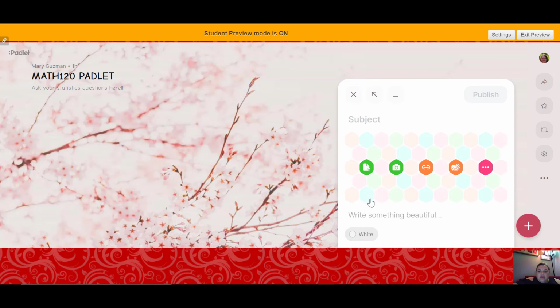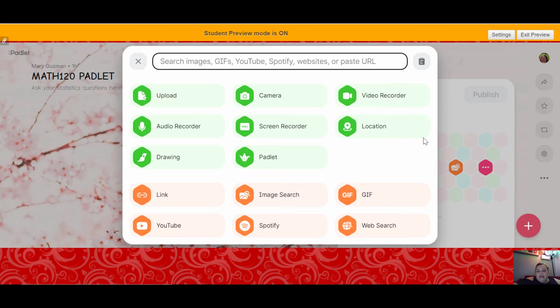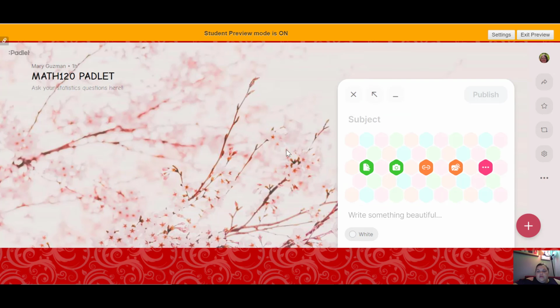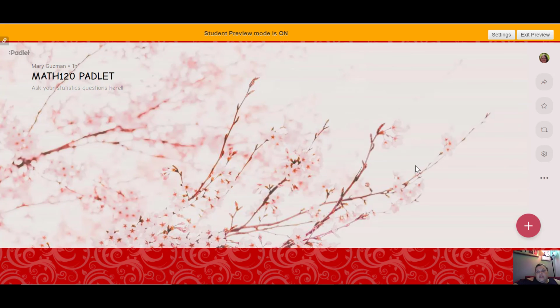You can type a subject line. Down here you can type a message. It also gives you the option to upload photos or links. You can even draw if you wanted to, do a screen recorder. There's a lot of options here for you to be able to post a question here. So if you have questions throughout the course, please don't hesitate to post here on the Padlet.